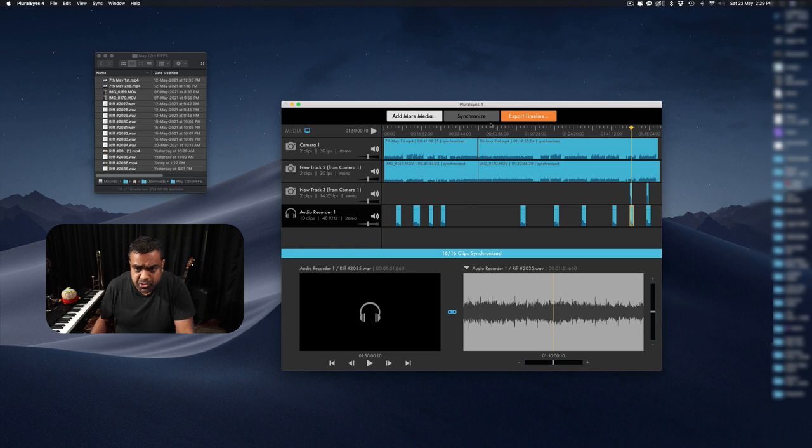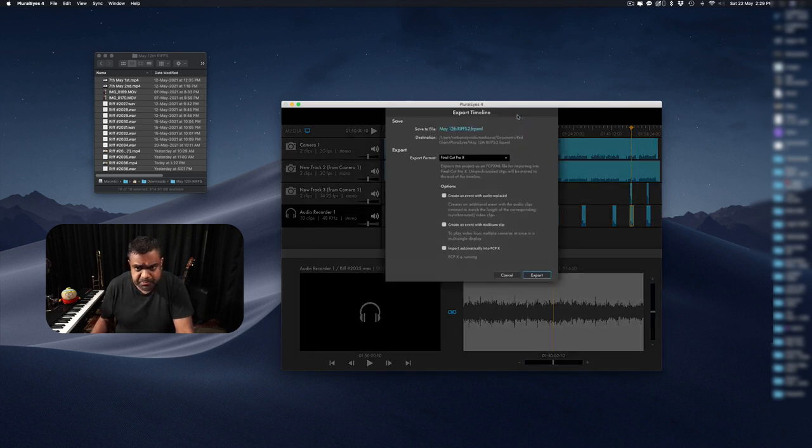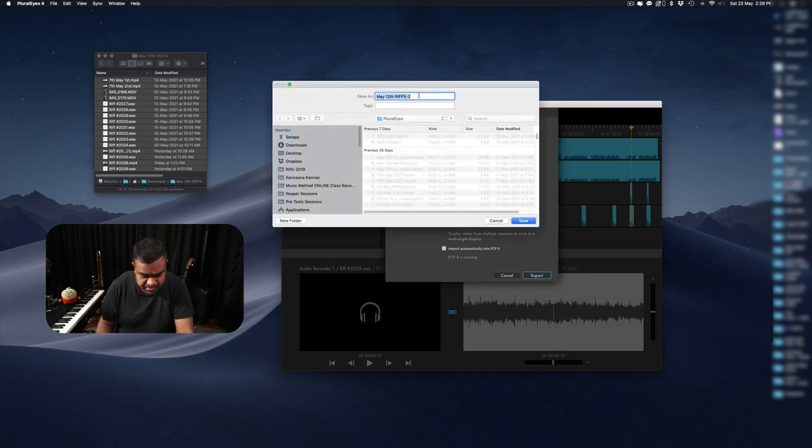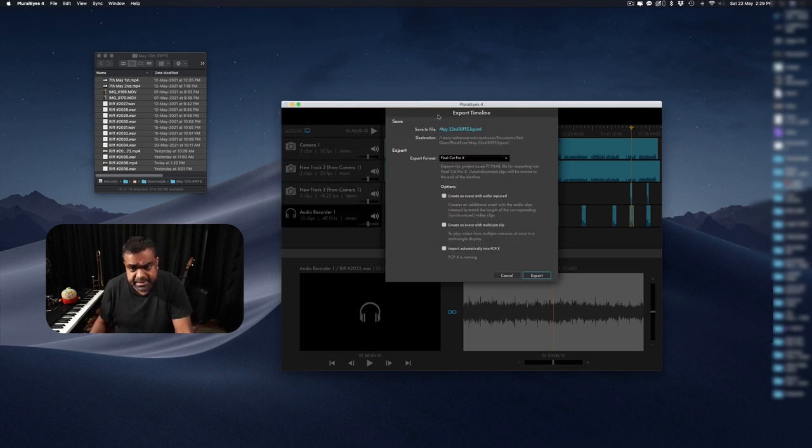So what's cool is you then export timeline, and you can save to file. You can name the file. I am just going to call it May 22nd riffs. So this is creating an FCP XML file. That means you can load this into Final Cut Pro. So this thing is actually even creating a project for you, right? You don't have to make a new project. You don't have to do all that stuff.